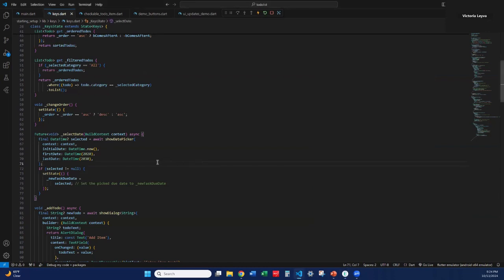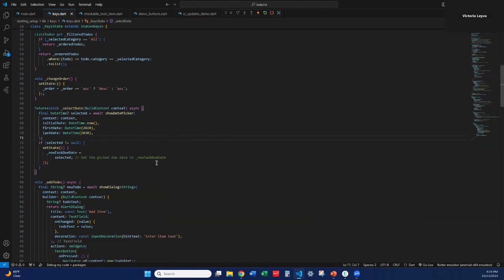When we call the show date picker and pass it the current context and initial date, like for example, today's date, and a range of valid dates from the year 2020 to 2030. And if the user selects a date, we update the new task due date variable with the chosen date.